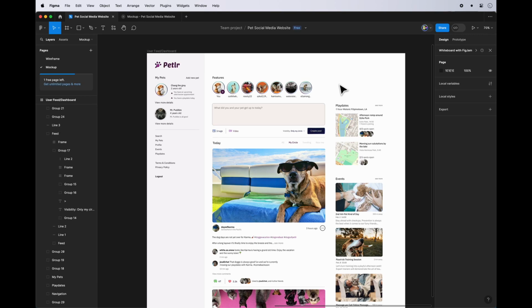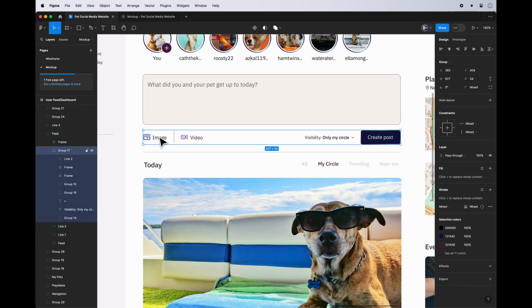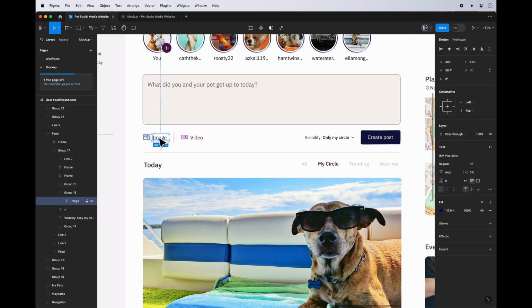Let's first talk about auto layout and begin with an example. Say we want to change the text here to instead say add new image instead of just image. In the current process, we would have to manually move all of the other elements to the right so it fits the new text.